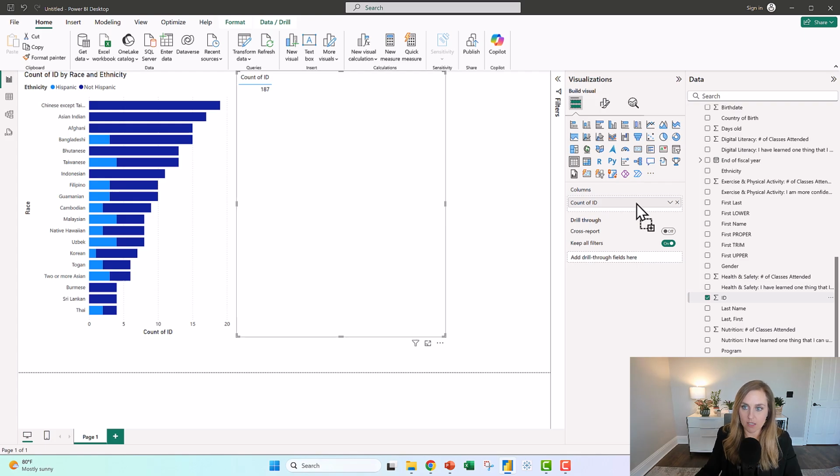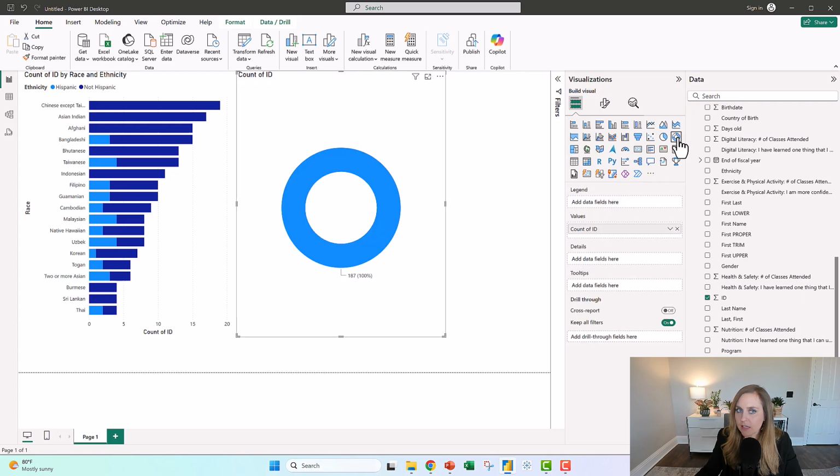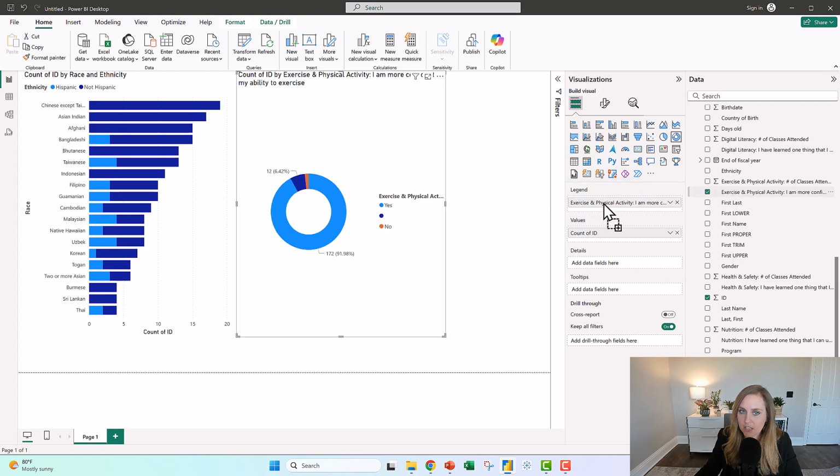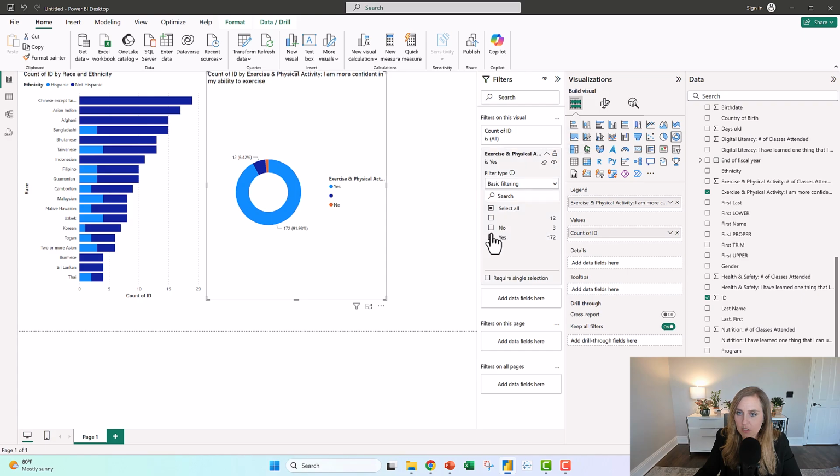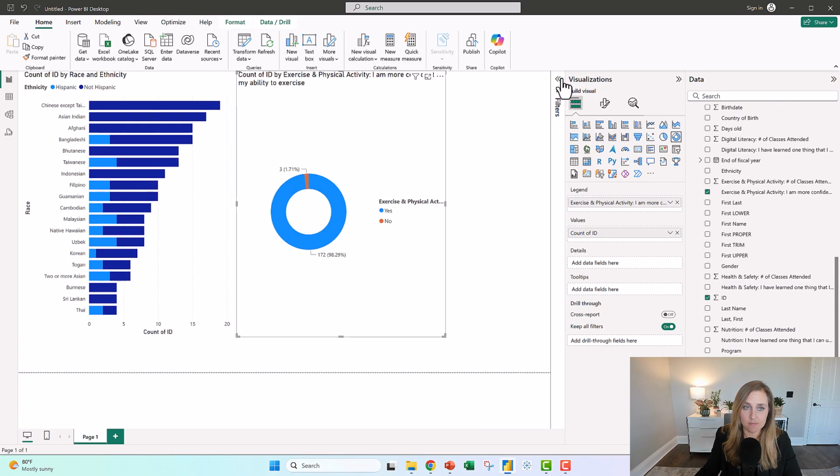It already shows a count. And then we're going to do the chart that we want, which is right here. And we're going to put exercise and physical activity, I am more confident, et cetera, in the legend. I'm going to do a little bit of filtering. Some of the people answered blank, so I'm going to use the filter right here to say, I just want to show, not the blanks, I just want to show people who actually answered the survey question. I'm just going to ignore the 12 people who didn't do survey data in this case.